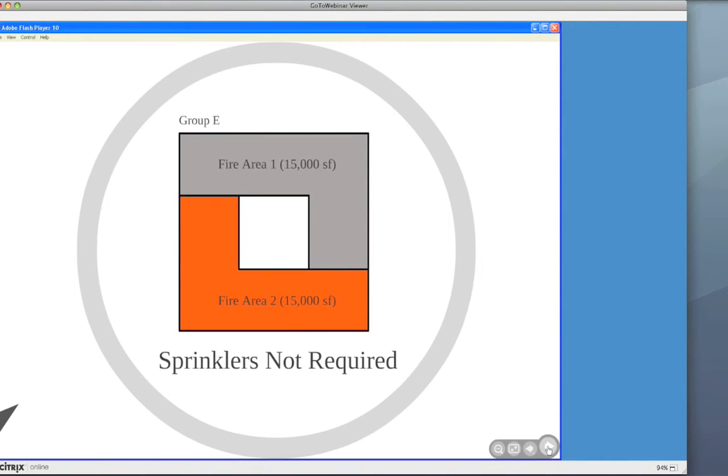Looking at our illustration, this meant that a Group E occupancy building with fire areas of 15,000 square feet did not require sprinklers. Again, we're only looking into the sprinkler requirement in terms of fire area size, and we're not looking into the construction type, proximity to the exit discharge, etc.